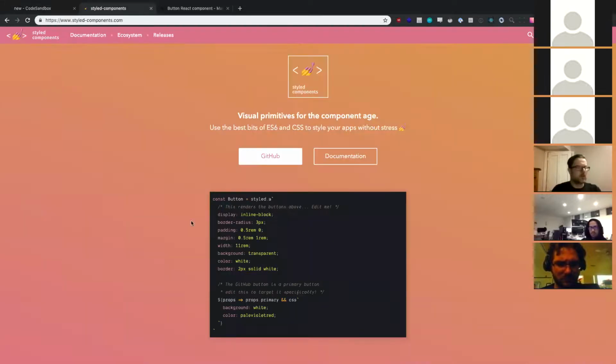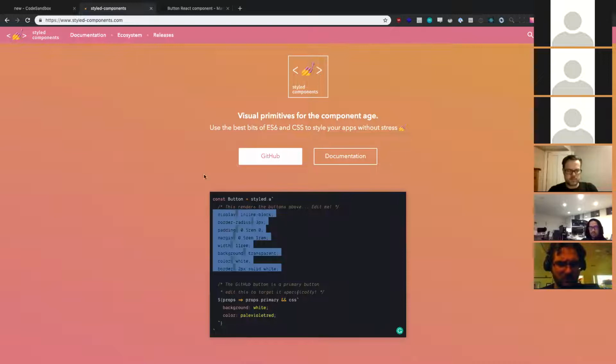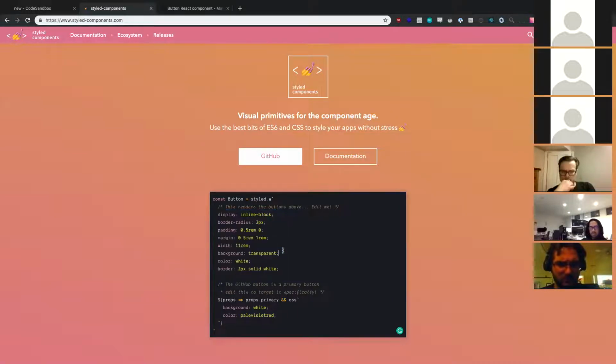All right. With styled components, we write real CSS. Okay. So styled components, we write actual real CSS.